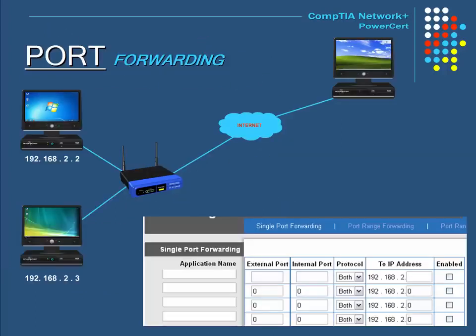Another option on the configuration page is port forwarding. On this page, you can customize port services for certain applications. So when a user sends these types of requests to your network from the internet, the router will forward those requests to the appropriate computer.